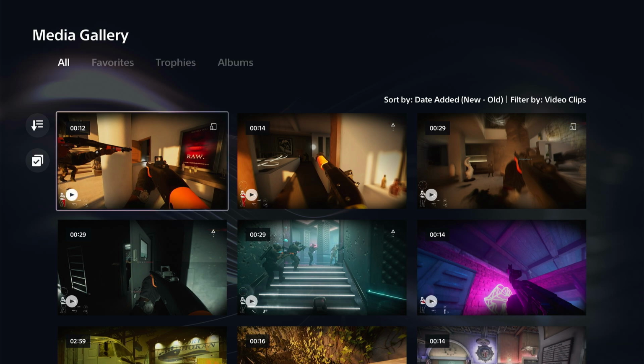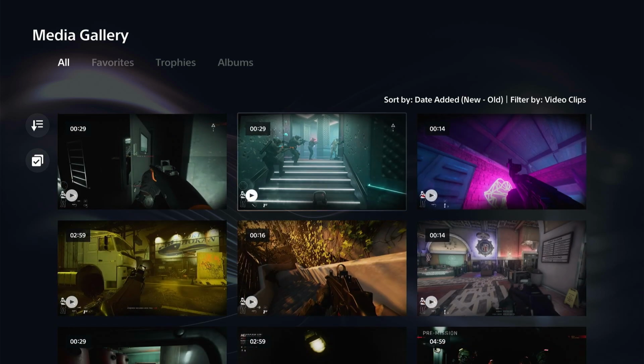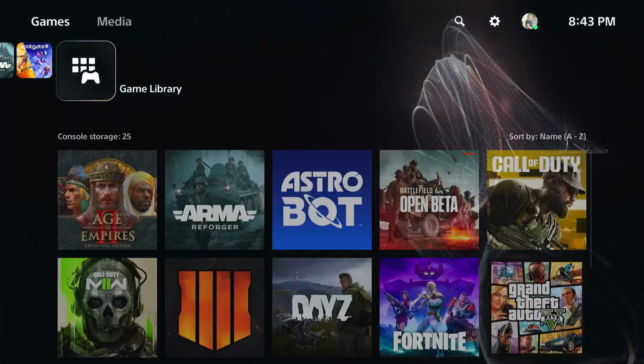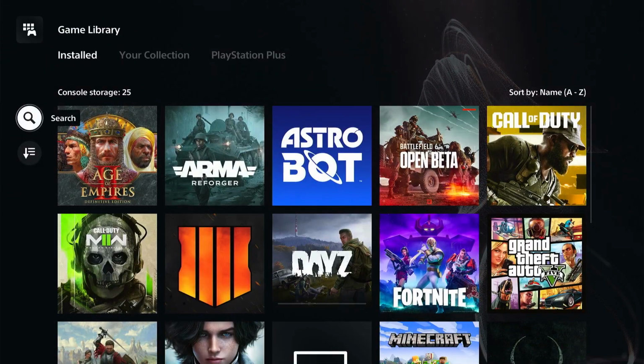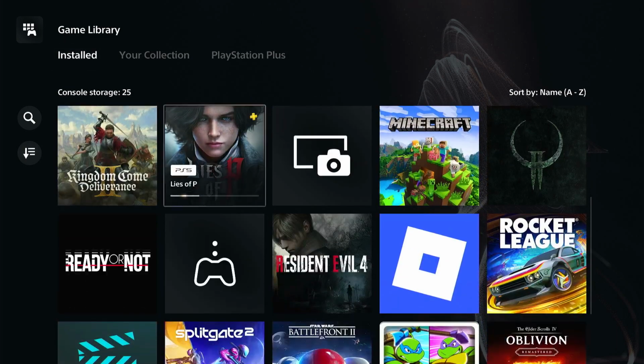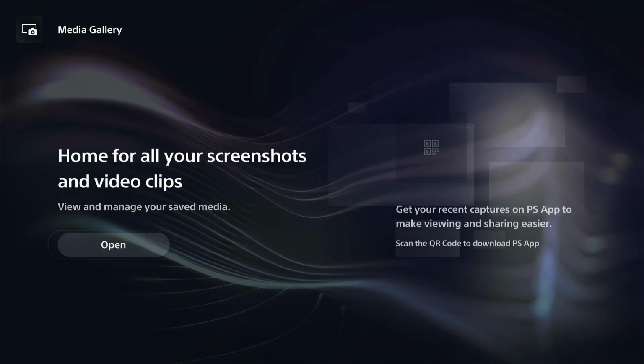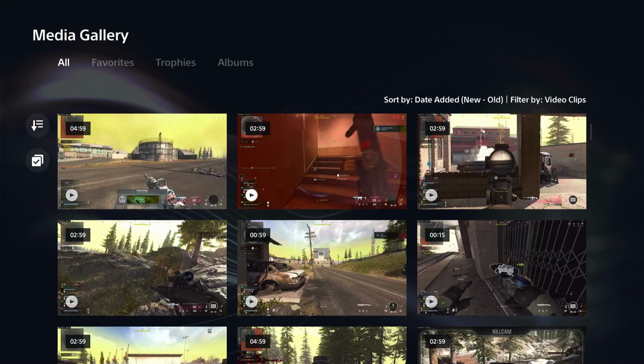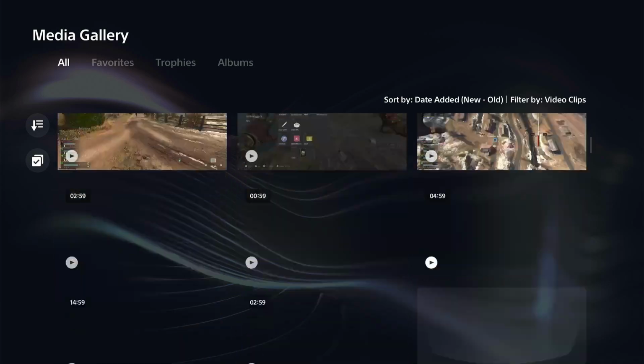But if you go back to the home screen here, you can see all your video clips under the media gallery. You can also access this if you go to the game library and then go on down to where it says media gallery under here and then open this up and you can see all your games, video clips that you have recorded.